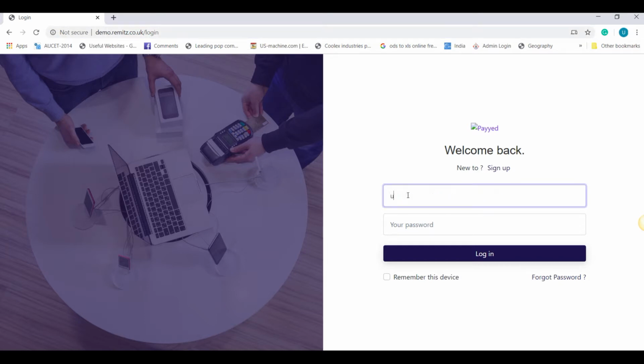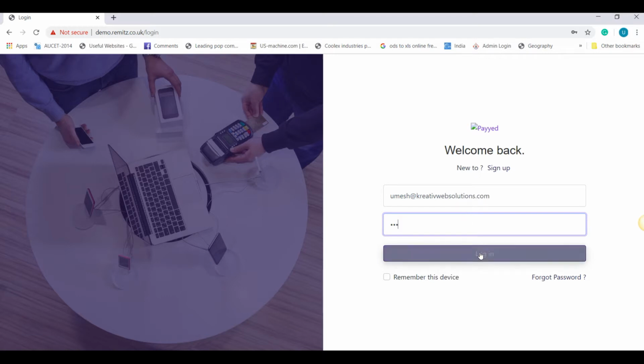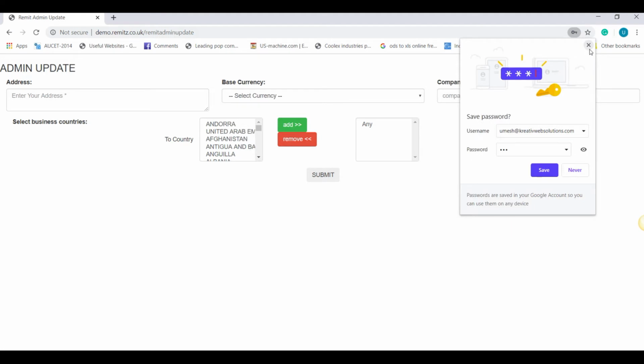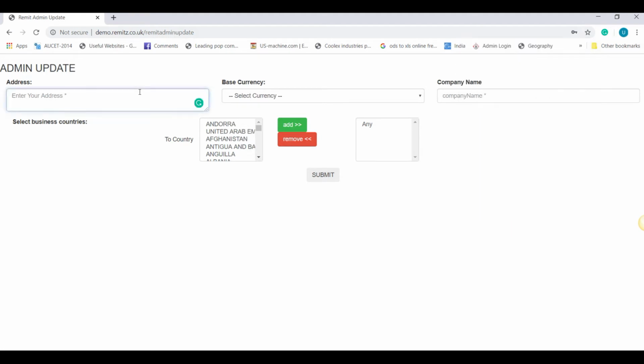Please enter your username and password to log into the admin panel. Once you have entered the username and password, click on login. And then you will be taken to this screen, where you will need to enter your address and your base currency. You may select any base currency. Then the company name.